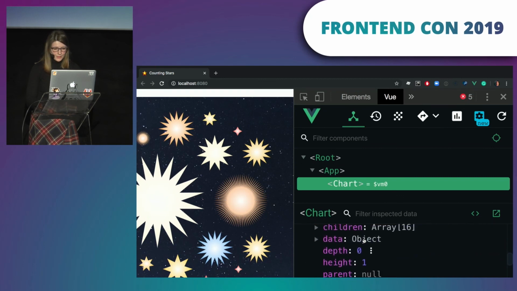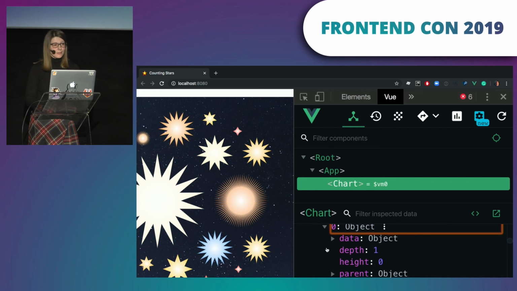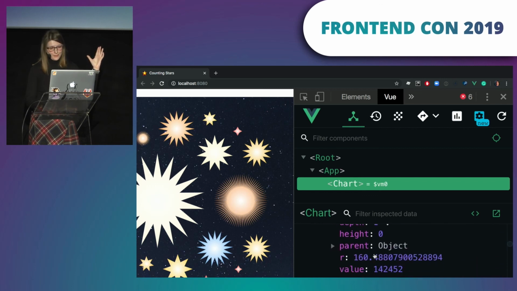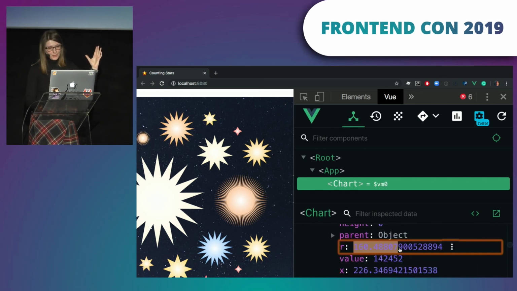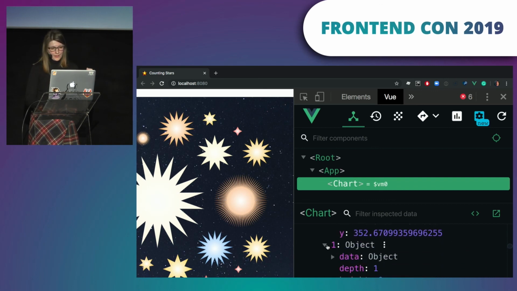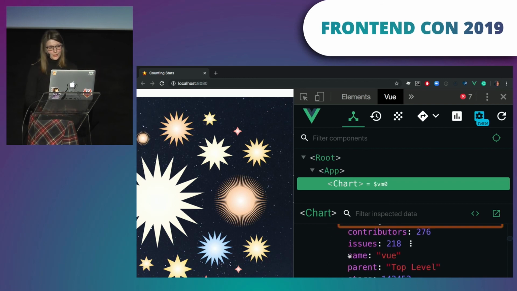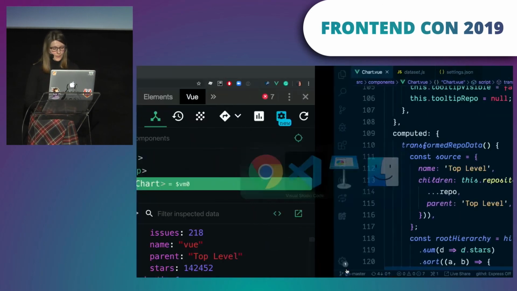So you can see there is, first of all, a radius, x and y here, and we have an array of children, and every single child here is a star. Every star has a defined radius and x and y positions, so it's the transform. And also it has our good data object, which is contributors, issues, and parent and stars.